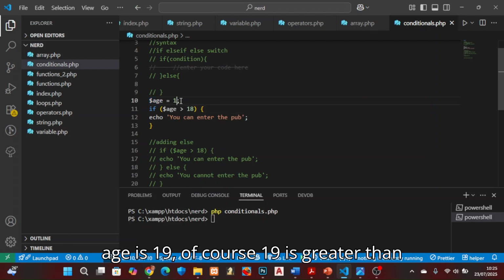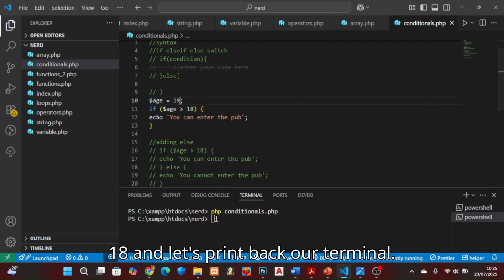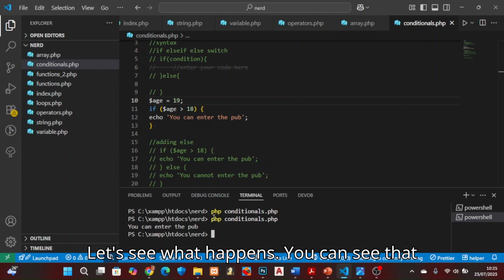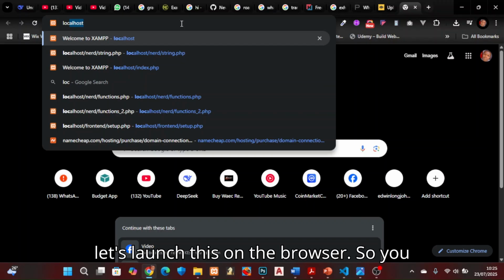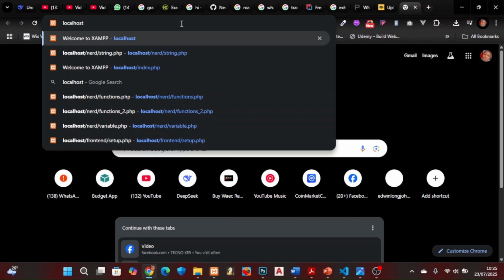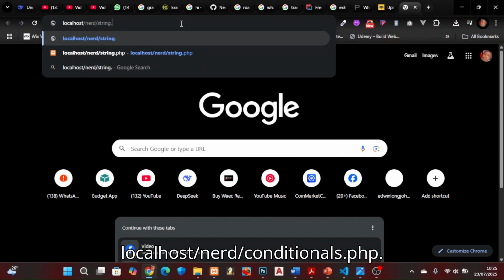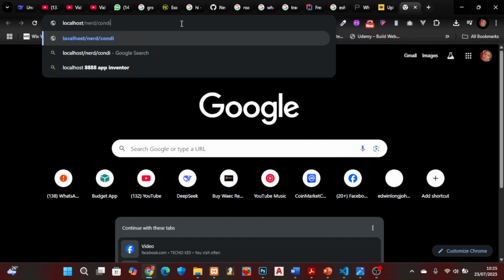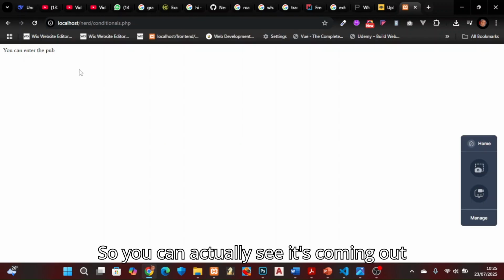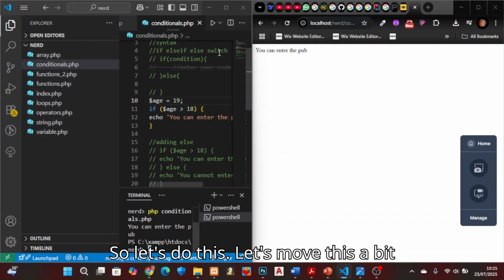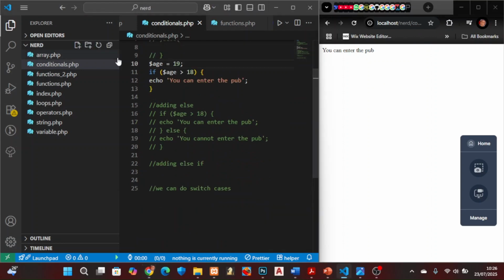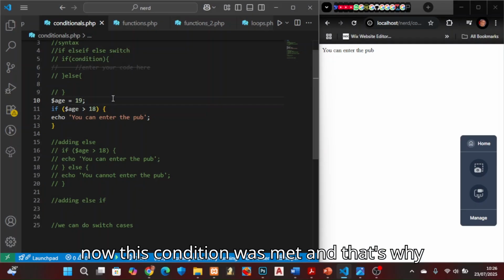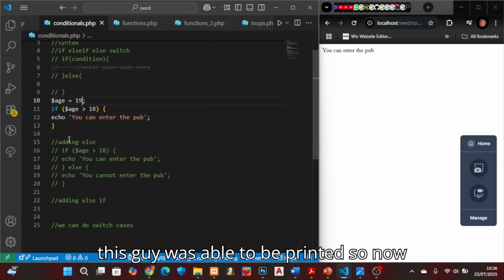So let's say this age is 19. Of course, 19 is greater than 18, and let's run it again on our terminal. Let's see what happened. You can see that the message appears on the screen. Okay, let's launch this on the browser. So you go to your browser, you go to localhost, slash conditionals.php. So you can actually see it's coming out on our browser. So now this condition was met, and that's why this message was able to be printed.